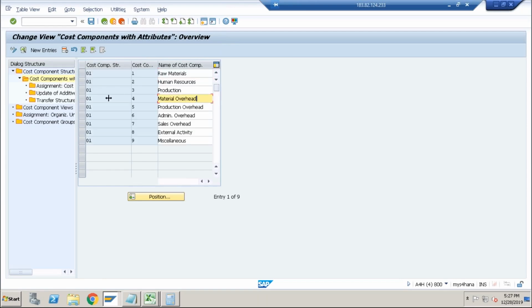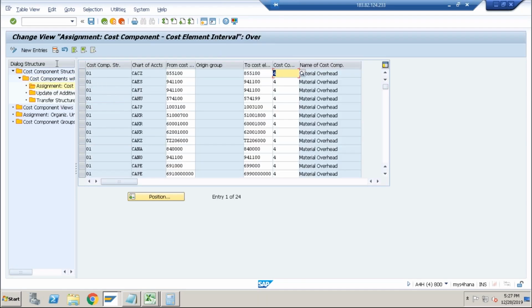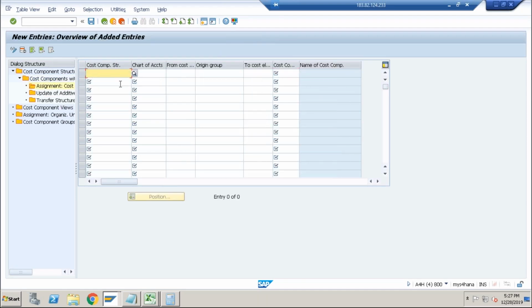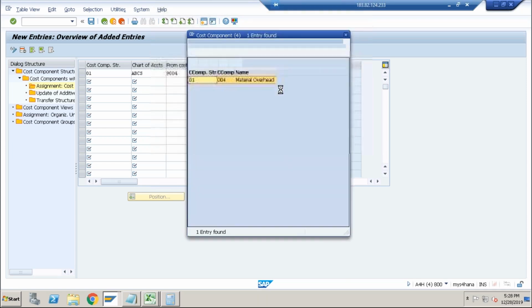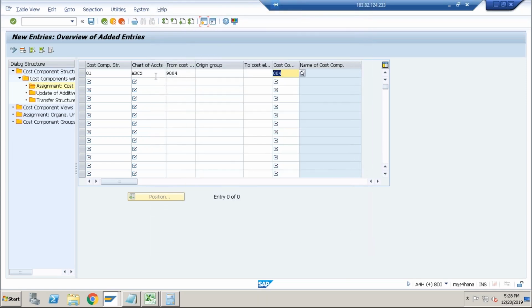So what I'll do is material overhead, there is a separate section. I will assign which cost element. So this is going to be 01. This is going to be ABCS. Cost element is 9004 for raw material, right? Raw material overhead. And this will go into which cost component? It will go to the raw material overhead, this one.